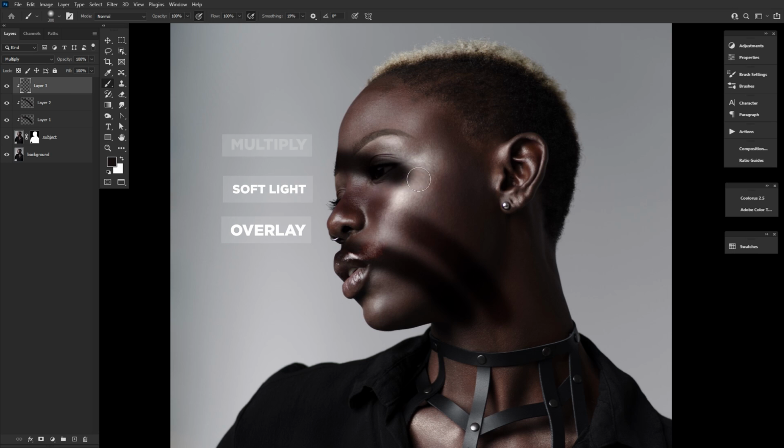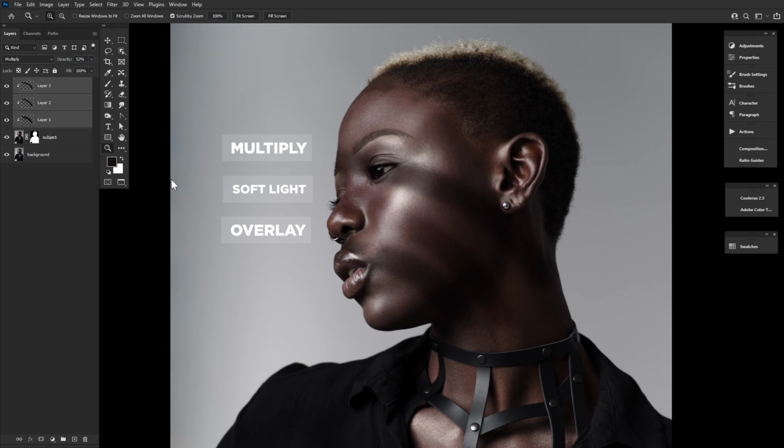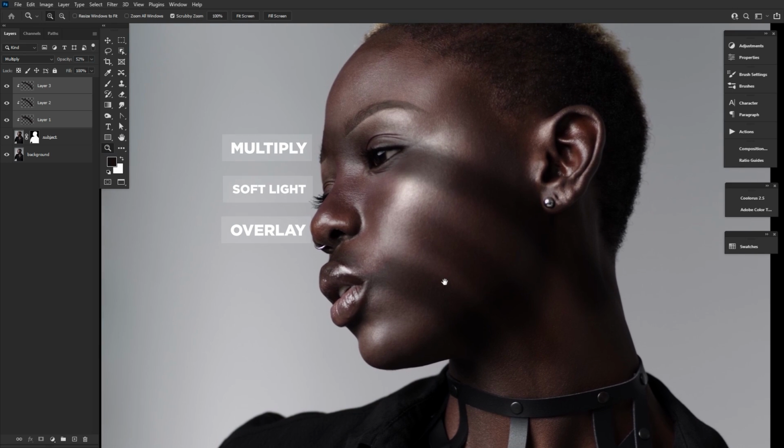Also lowering each layer down to 50% or so opacity. These shadows are obviously not being cast by anything specific. I'm using 100% flow. We are just going to focus on how each of these layers interact with the subject.